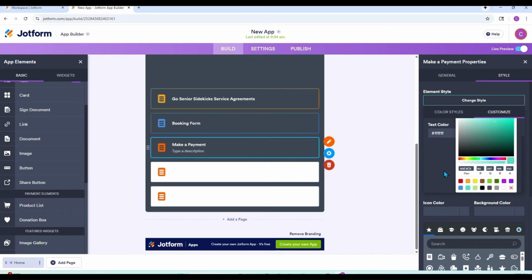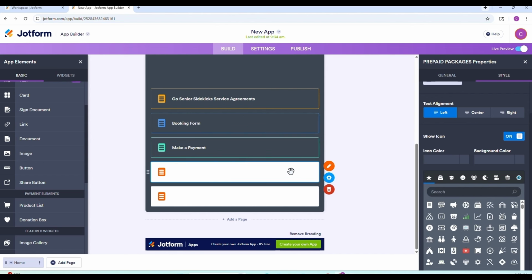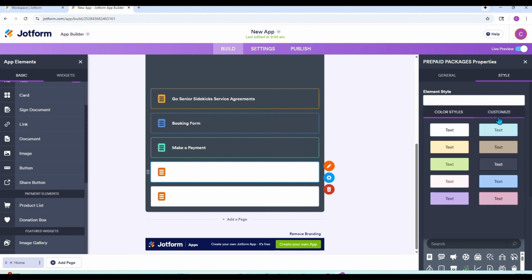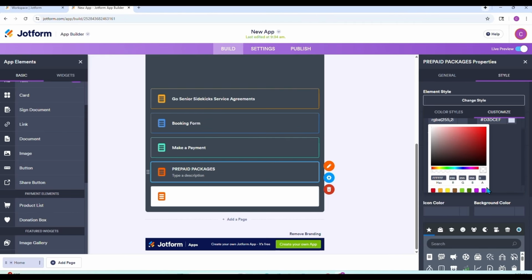All right, click here, properties, style, customize, background color, X. And you'll see here in a minute why I'm making these backgrounds clear. So basically making them transparent.